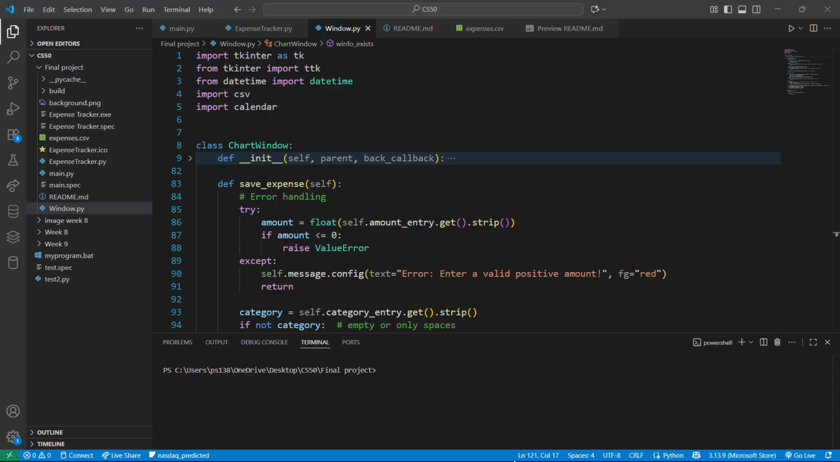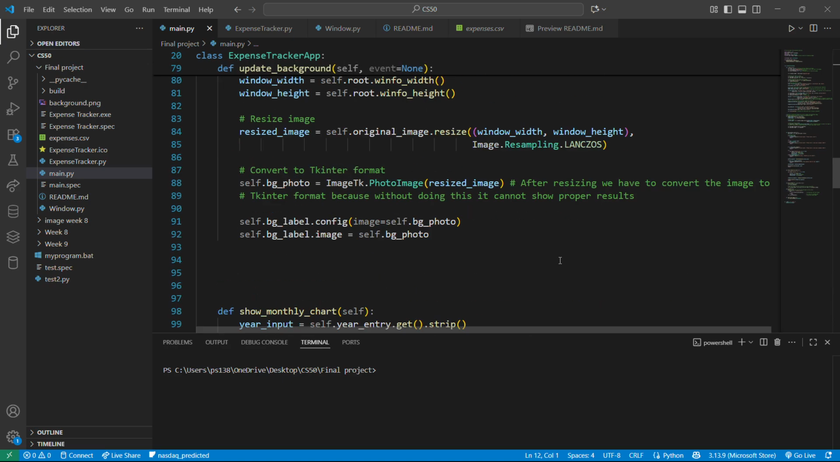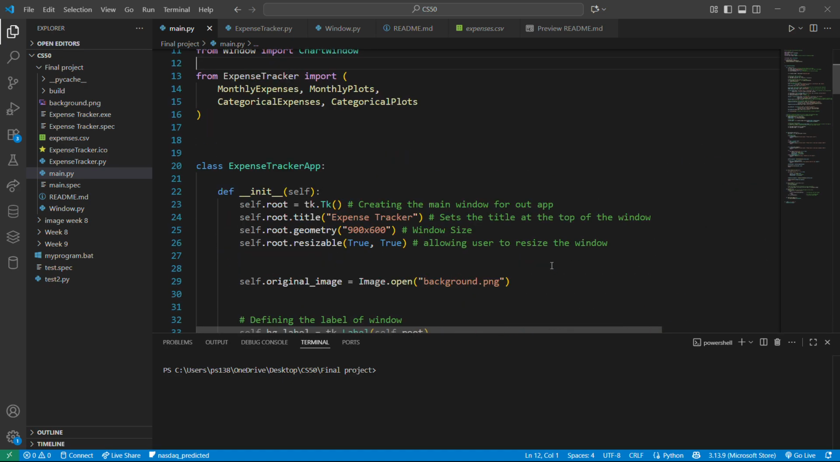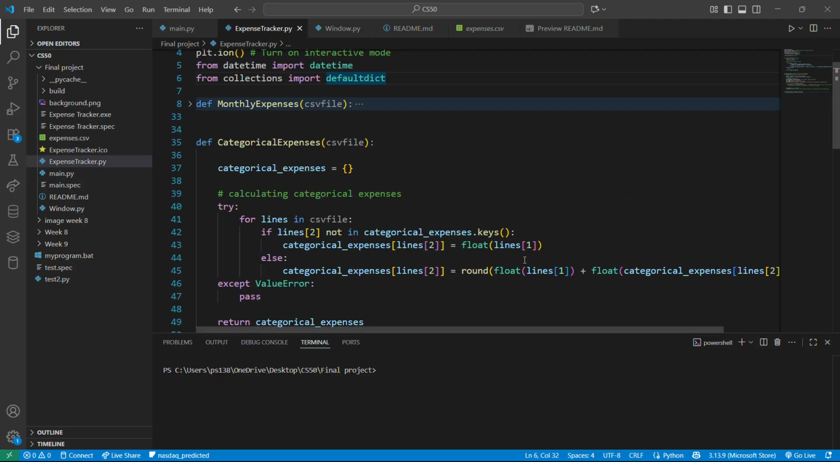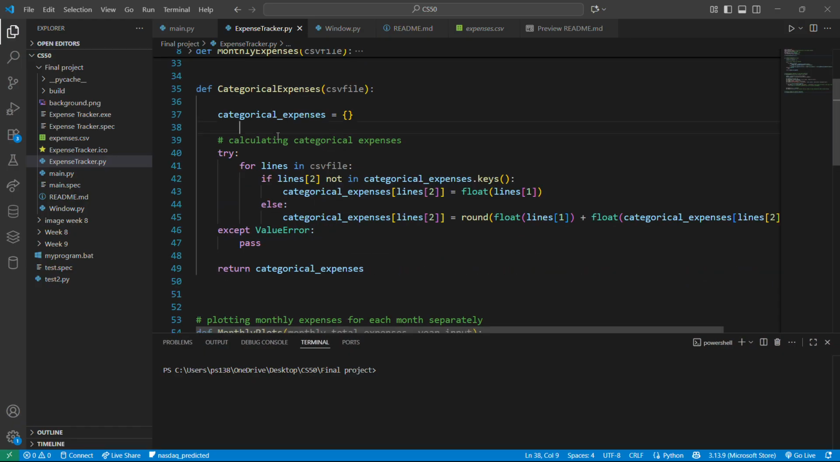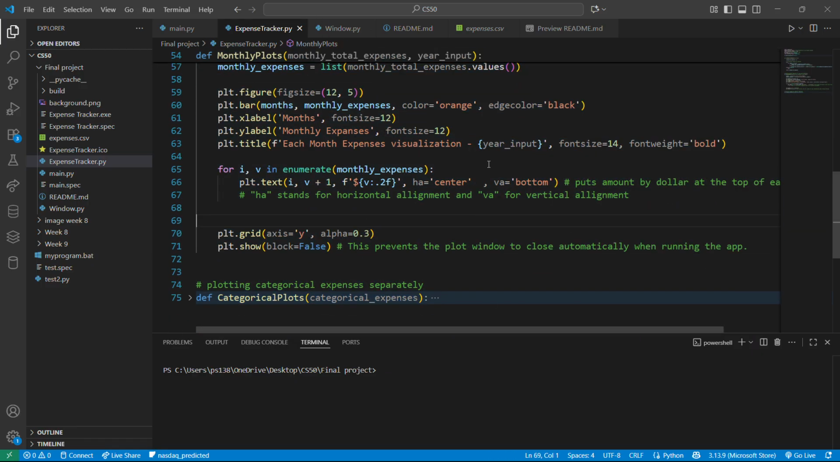Here is the final code for this, which is three main .py files, and in each, for example, in main.py, we have explained the main window, which contains the options we had. In expense record, we have defined the categorical and monthly plots, and also their formulas to calculate each. For example, in this function and in plot monthly function, and each detail has been illustrated in that specific function.